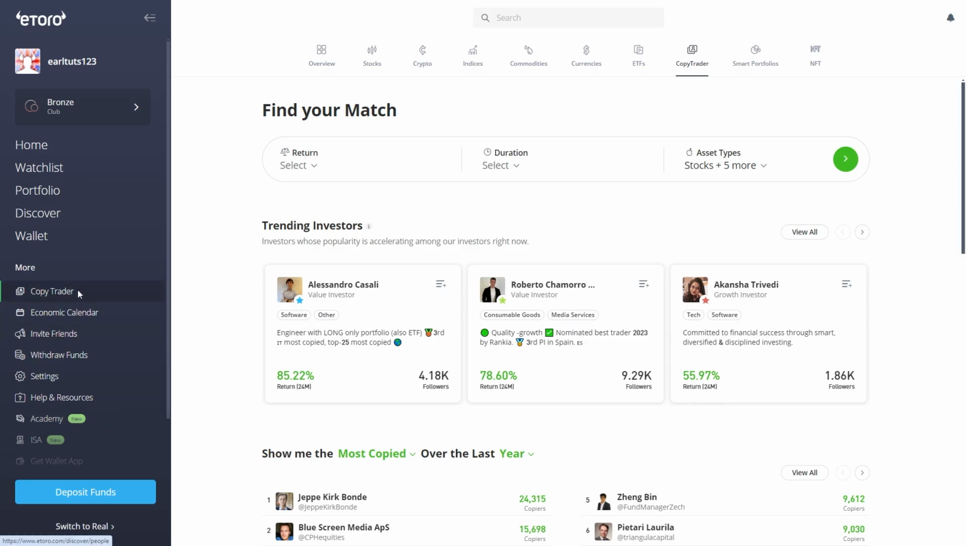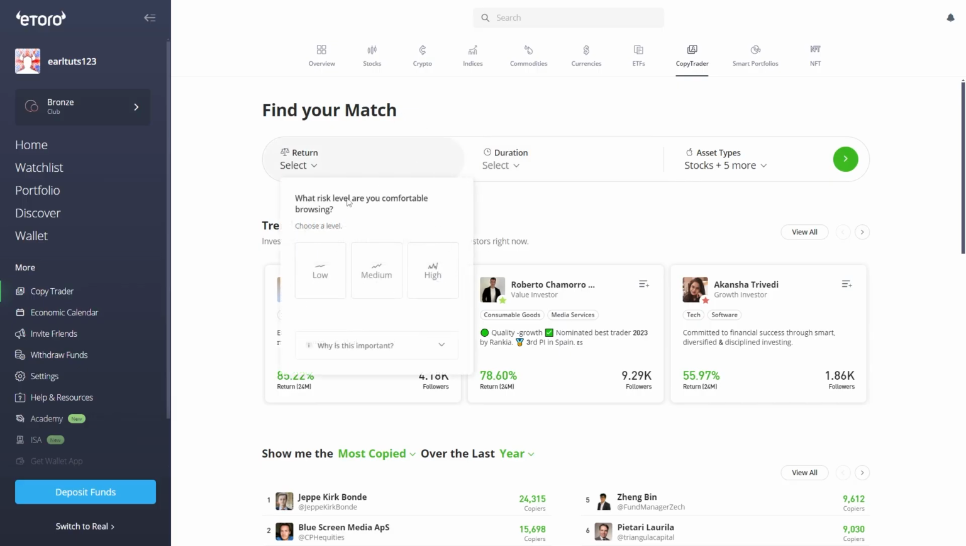If you head over to this copy trader section on Etoro, you'll actually be able to fill in this information here, which will help us find our match. So you first want to click on return, and it asks you, what risk level are you comfortable browsing? Now my risk tolerance is quite high, so I'm going to set it to high. But of course, if you don't want to take much risk, you can always set it to low.